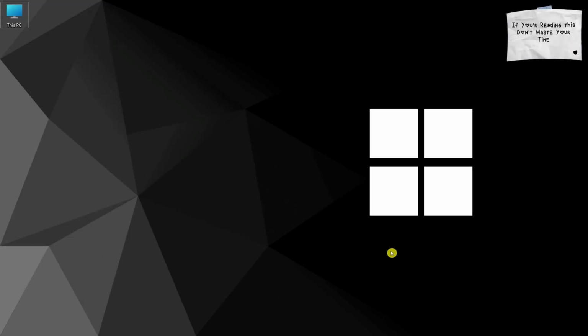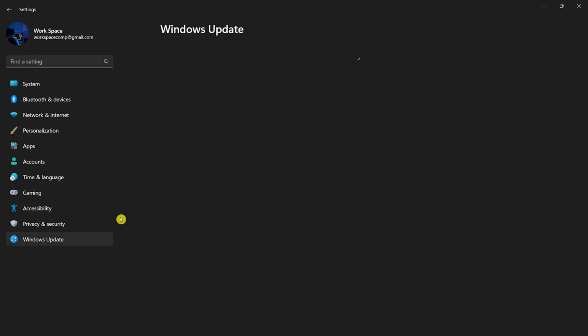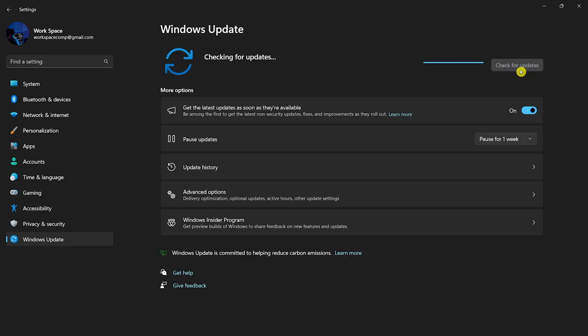One way to fix the missing Bluetooth button in Action Center on Windows is by updating your Windows. Regularly updating your Windows ensures that you have the latest features, bug fixes, and security patches.